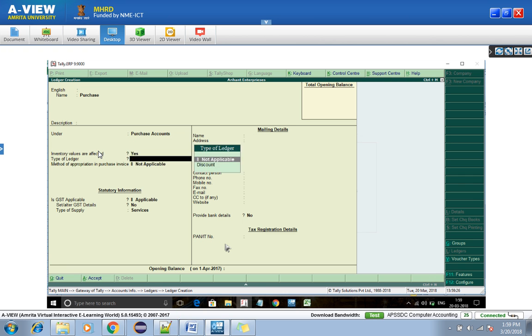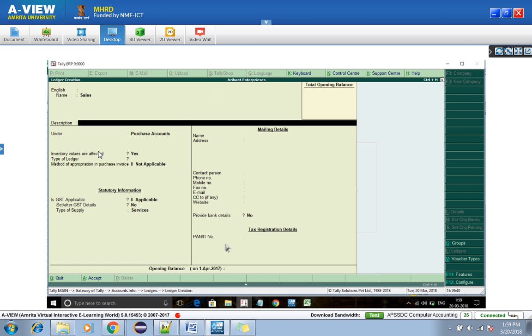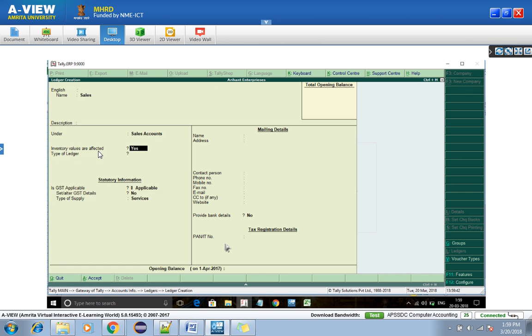inventory value affected is yes, GST applicable, set on auto GST, make it no. Type of supply goods, accept this. Sales, under sales, inventory value affected, GST applicable, set on auto GST no. Type of supply goods, accept this. We have created the purchase and sales ledgers, and the stock item.